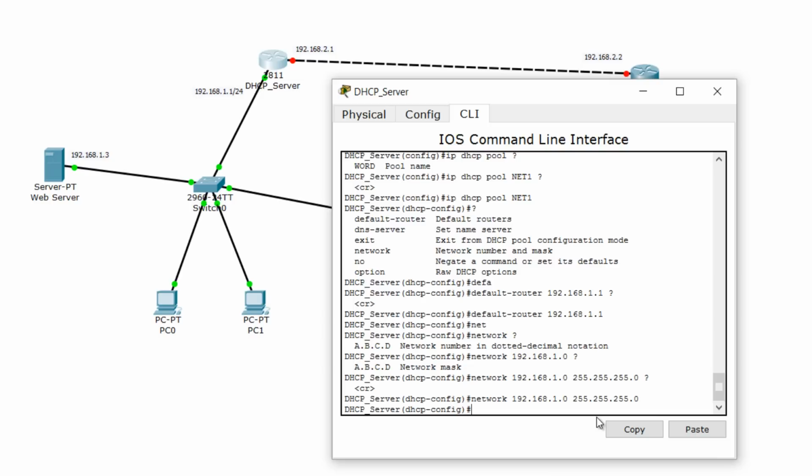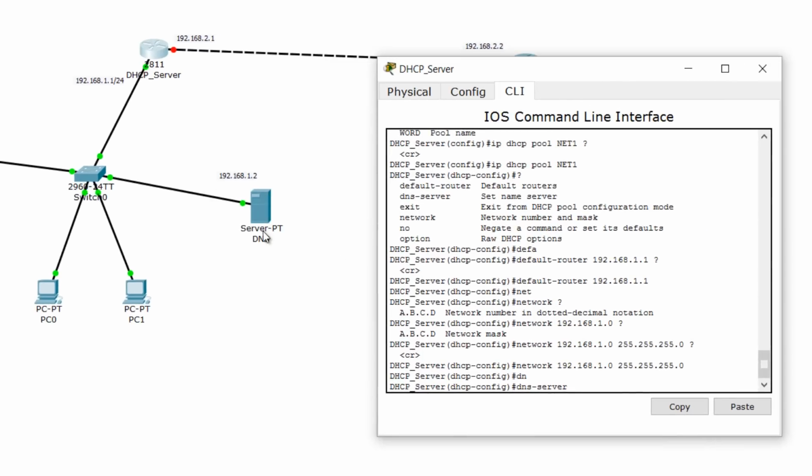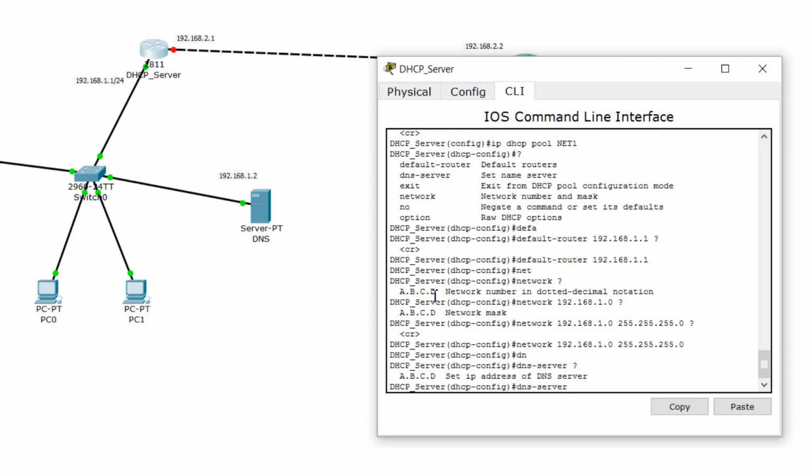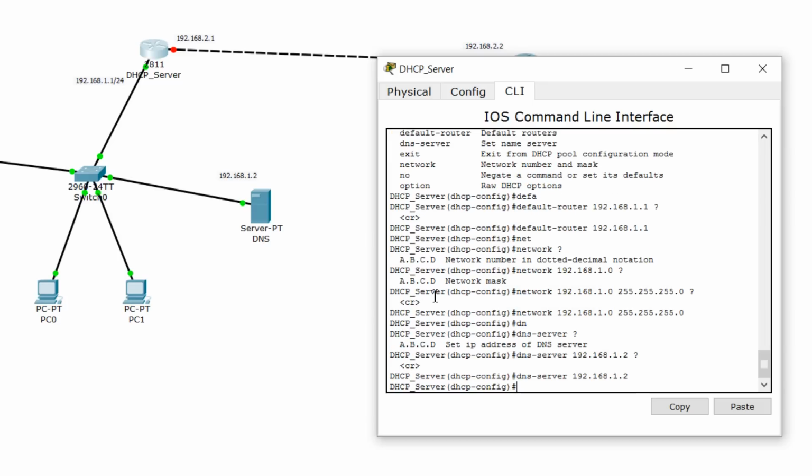And what else? DNS server. What is the DNS server? We want this to be the DNS server, 192.168.1.2, so we give the IP address 192.168.1.2. We don't have to give a subnet mask. Then we hit enter. So we have configured the DNS server here. We have configured what we have to configure here.